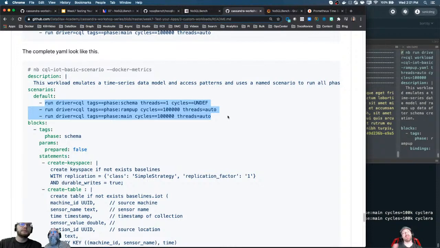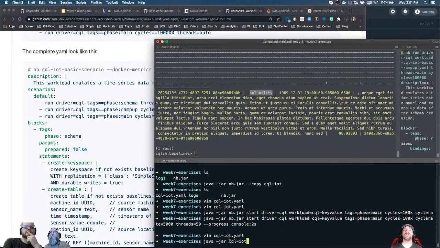So you have the flexibility to run with all of the parameters in the command line, or you can encapsulate all of that right there in the YAML, run it as a named scenario, and literally just run something like this.